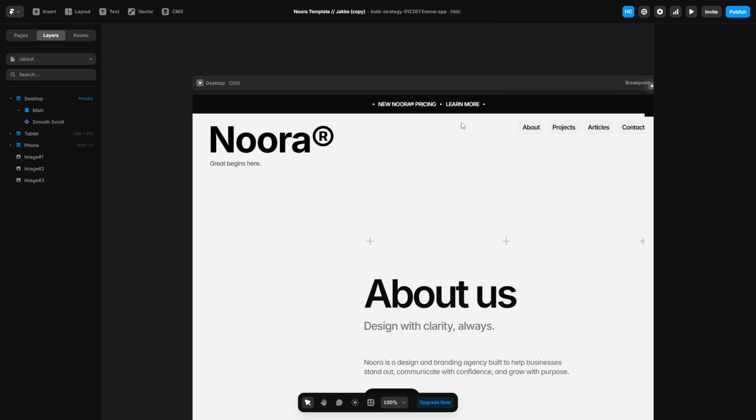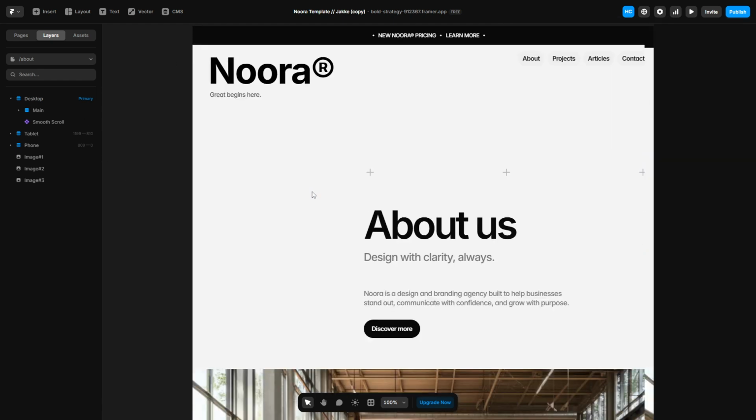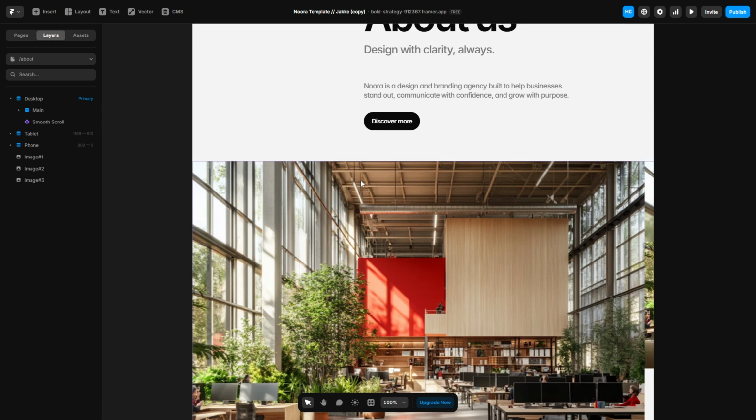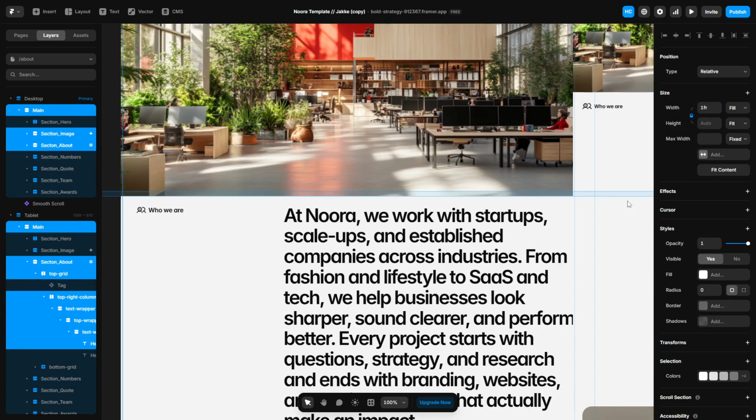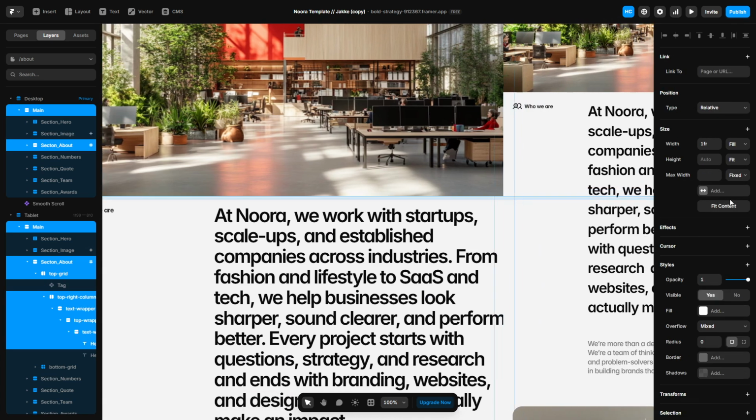Next, we shift our attention to the website that we wish to copy elements from. Simply open the website in your Chrome browser. Now, let's use our freshly installed HTML to Framer extension. Click on its icon in your toolbar to activate it.